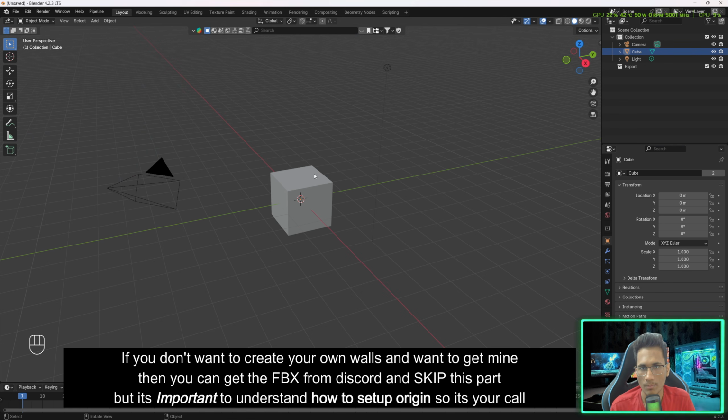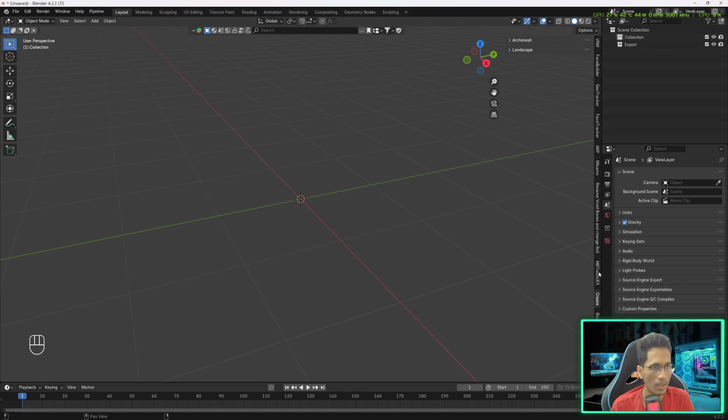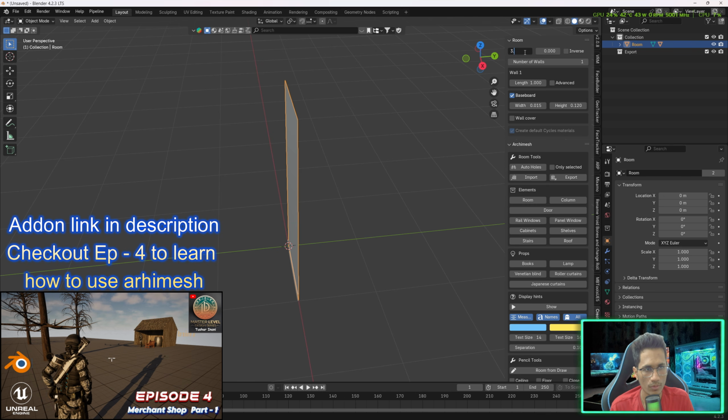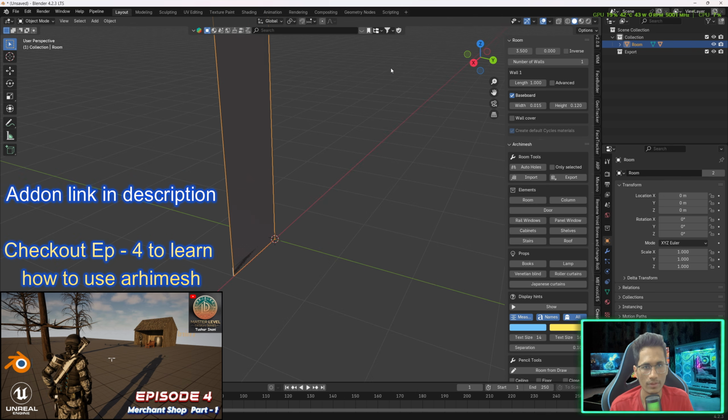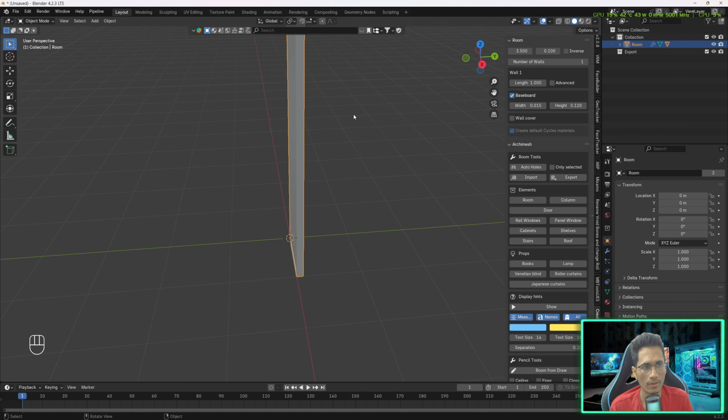All right, so we are in the Blender now. Let's create the wall. Press A, X, delete everything. And now let's use Archimesh in the create Archimesh room. And here we will set the room height to 3.5 and the width 0.1. Okay, this is the thickness of the wall.